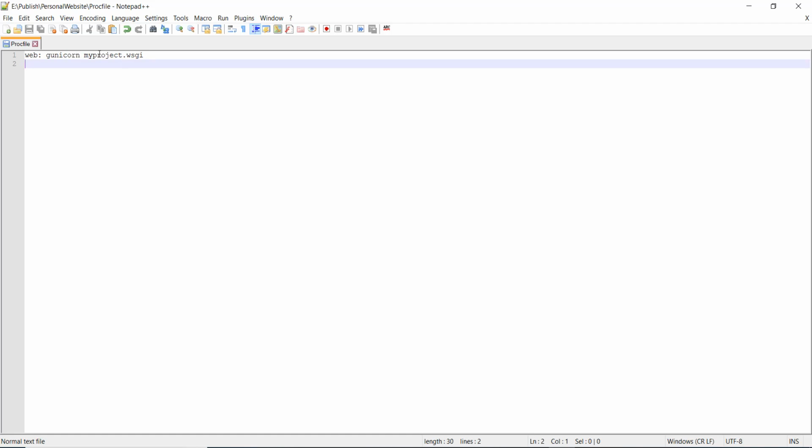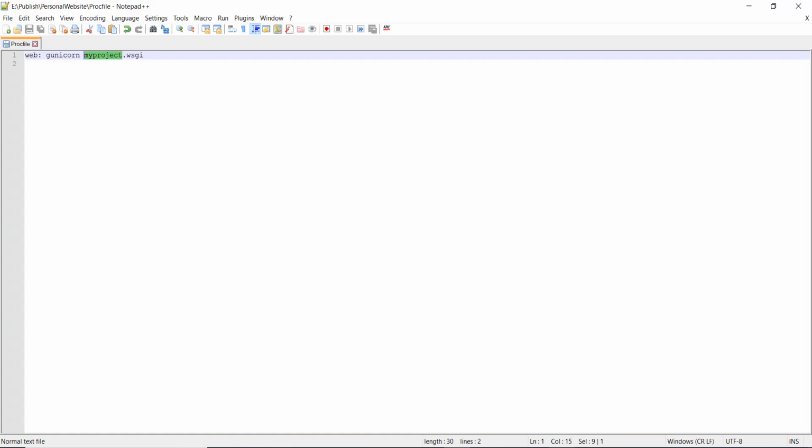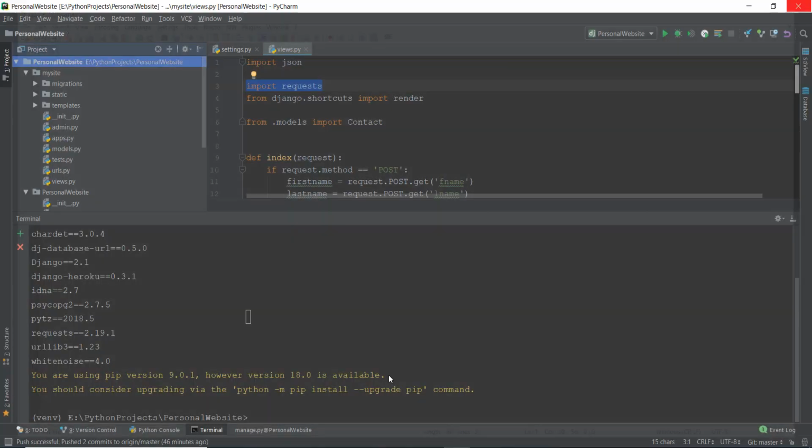Now it says myproject.wsgi, so rename this myproject with whatever the name of the project that you have. So inside our PyCharm, as you can see, our project name is personalwebsite, and make sure that this name is correct, otherwise you are gonna get an error and it's not gonna be properly installed on Heroku. So our name is personalwebsite, so I'm gonna go over in our Procfile and I'm gonna change it to personalwebsite, and then I'm gonna save it and close it up.